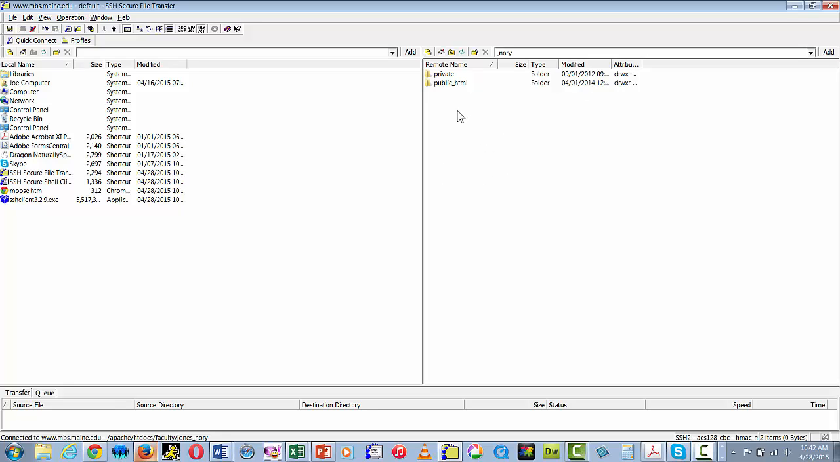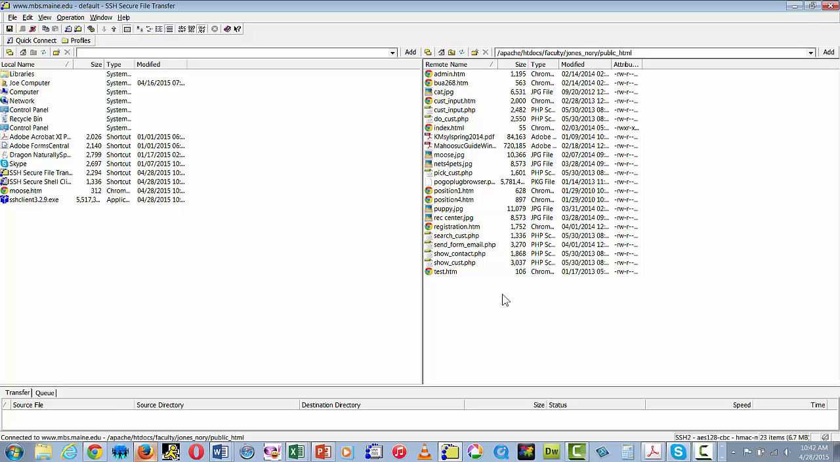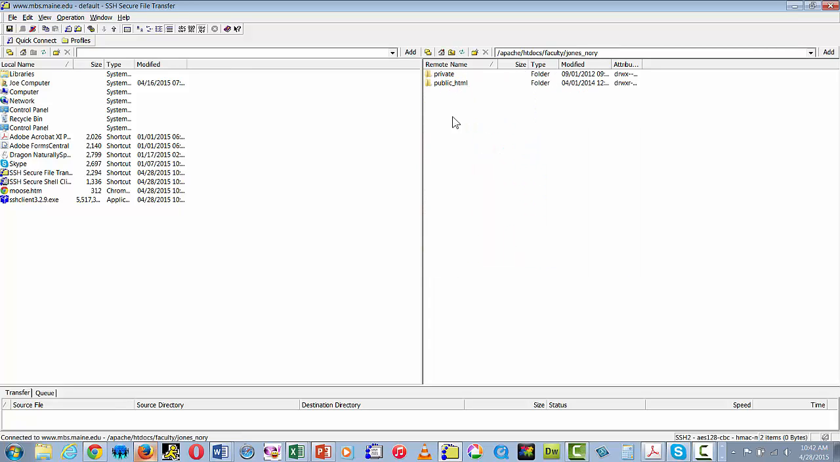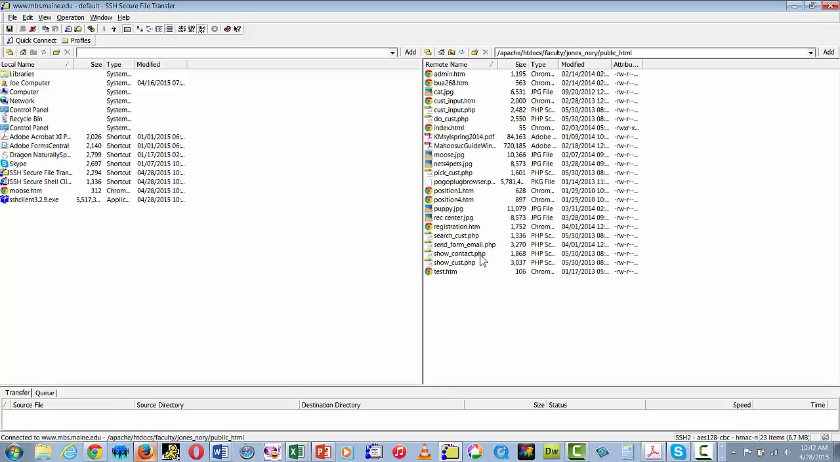Now you notice there's a private and a public space on the server. You have to go into this public HTML in order to put your web pages on the internet. If you don't do that, you will not have pages on the internet. So let me go back up again. When you log in, you'll see private and public. You have to double click and go into your public space and put your files in here, okay?